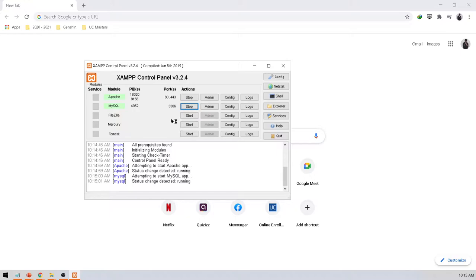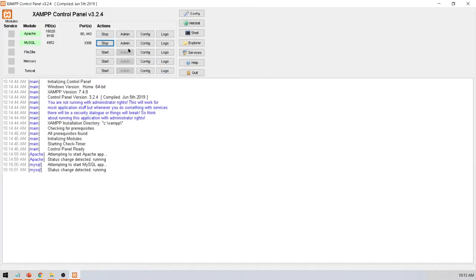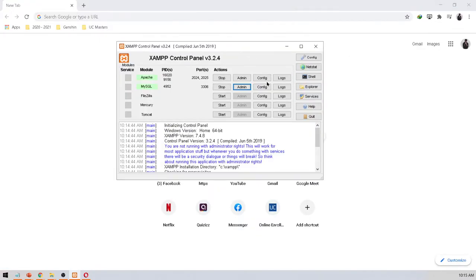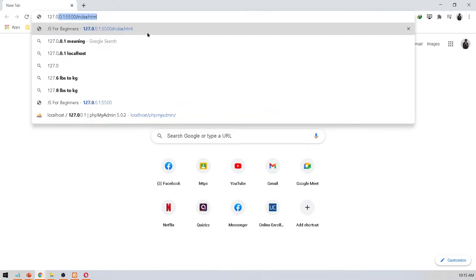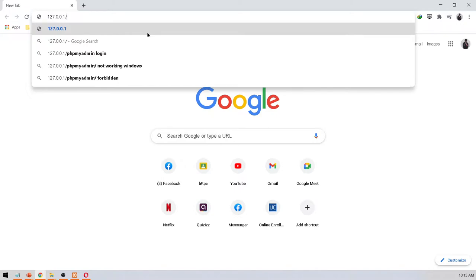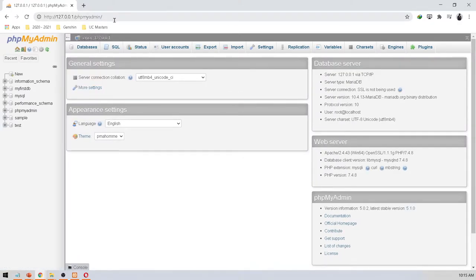And there are two ways to access the XAMPP dashboard. Either you click this MySQL admin and it would redirect you to your default browser. Or you could go directly to 127.0.0.1/phpmyadmin. So be familiar with it, 127.0.0.1/phpmyadmin. Once you start it here, it will redirect you.